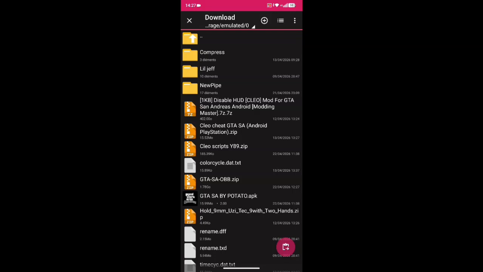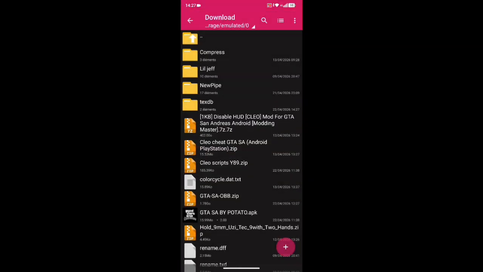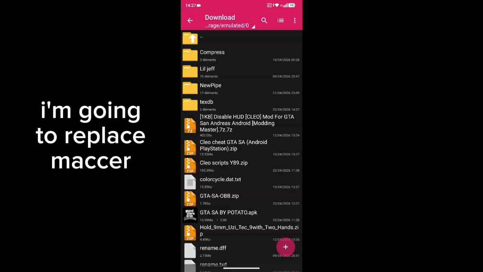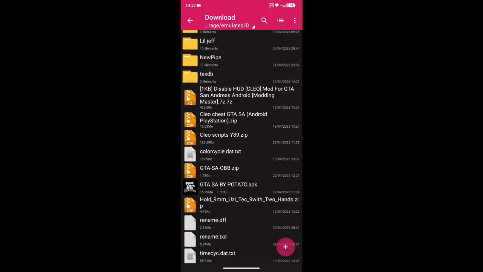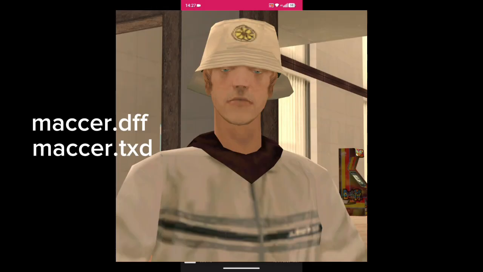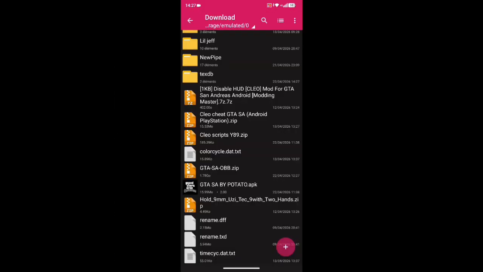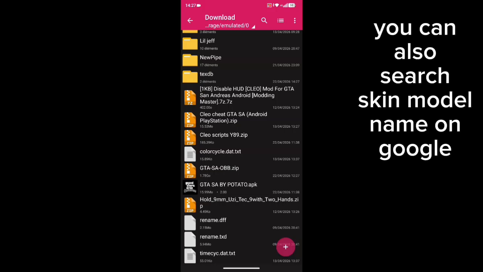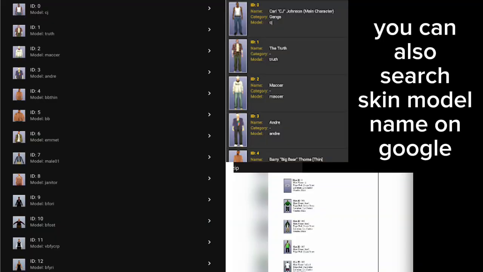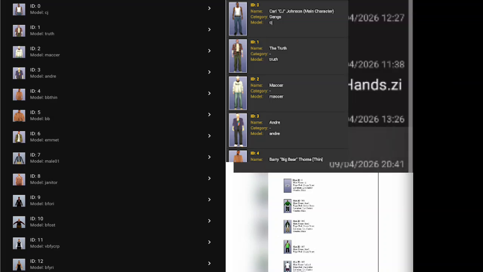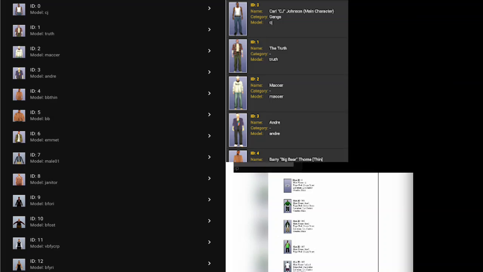Now, let's replace our first skin using method 1. I already have a downloaded skin ready, and the in-game character I'm going to replace is Macker. You can see the exact names of his .dff and .txd files displayed on the screen. For any other skins you want to replace, you will have to do a quick online search to find the specific names of their models. Here is a quick image showing the file names for some popular models. Feel free to take a screenshot right now.